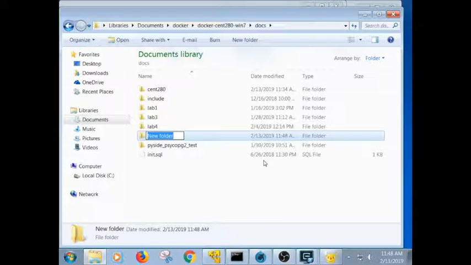Okay, and that folder is outside of CENT280. CENT280, remember, gets mapped into the PHP Apache container. That's going to be the web document root. So the things inside this folder will not actually be available to Apache. Okay? Let's talk about why in a little bit, but that's the folder we want to deal with.